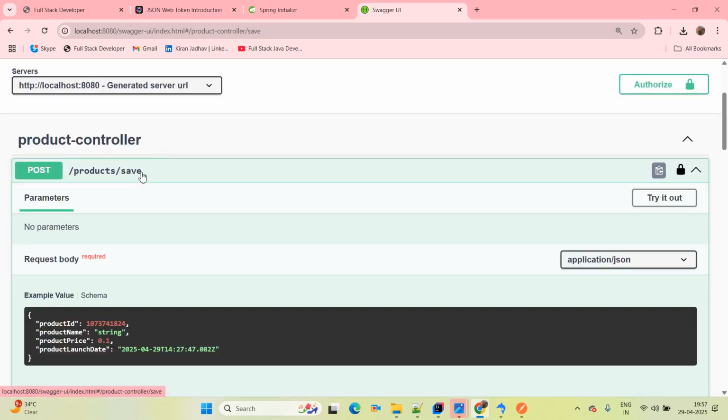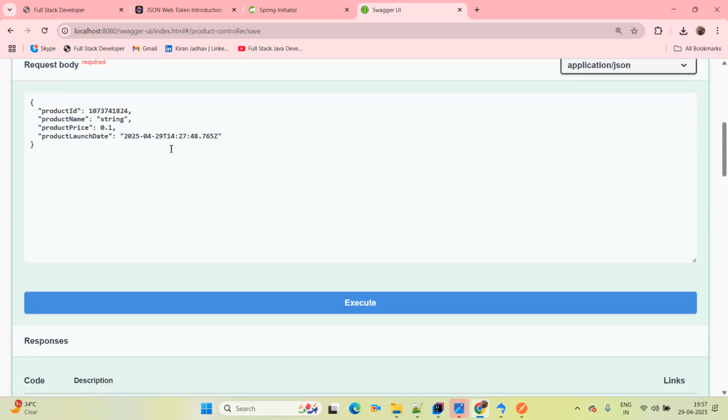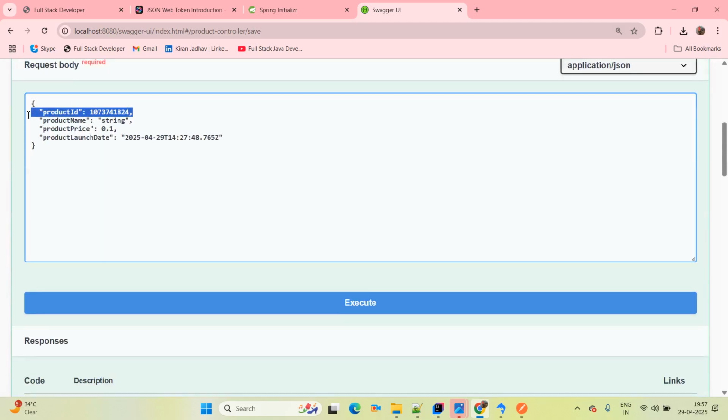Now I want to save the data for a product. ID is auto incremented. Product name I'm just passing here. You can simply say this is a Lenovo laptop we are giving here.